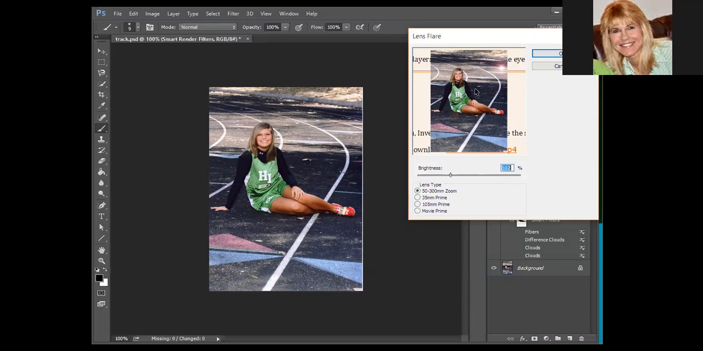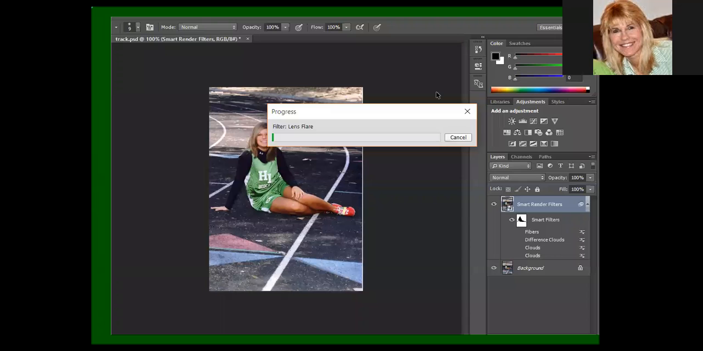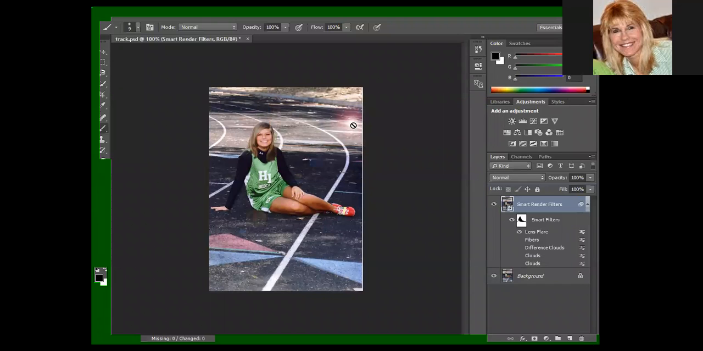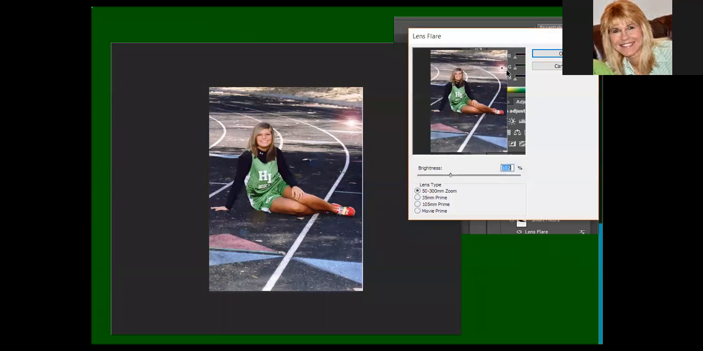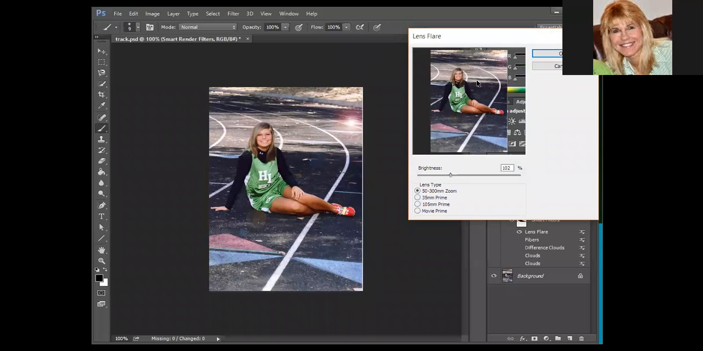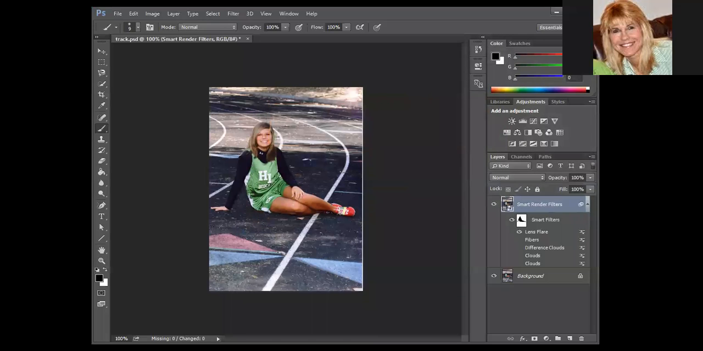And just so you can see what these different ones look like, I'm going to go ahead and click OK. And you can see you've got the flare coming across here. I'm going to double click. I could actually move that to a different location if I wanted, or I can change it, which I'm going to do so you can see what this 35mm prime looks like. Okay, so that was prime.